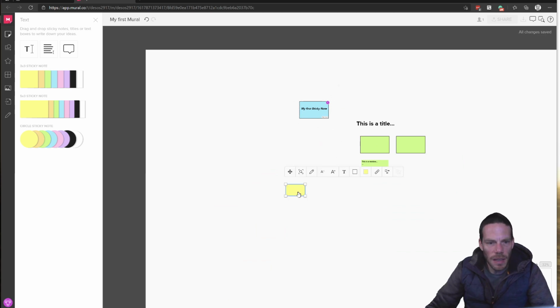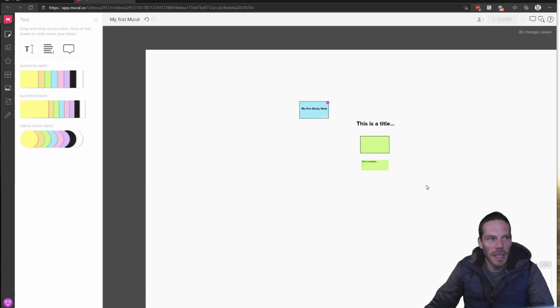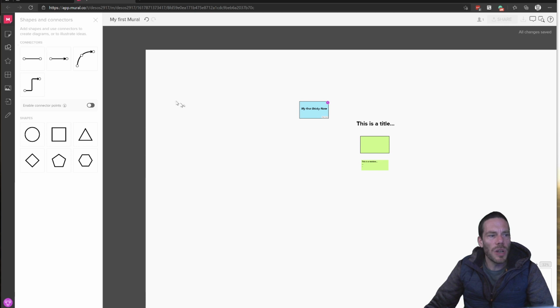Just delete the old ones by hitting the del button, or you also can use the right click of the mouse and say delete. And that's it. Okay, then aside of the plain sticky notes, we also have some other elements to work with. So the next thing here are shapes and connectors. So this is also pretty useful, especially when you want to make diagrams or want to show a flow or something like that.